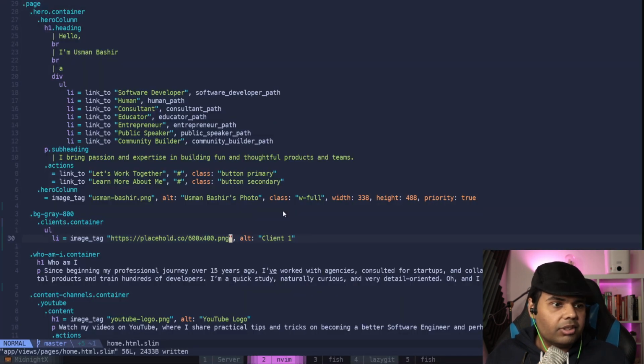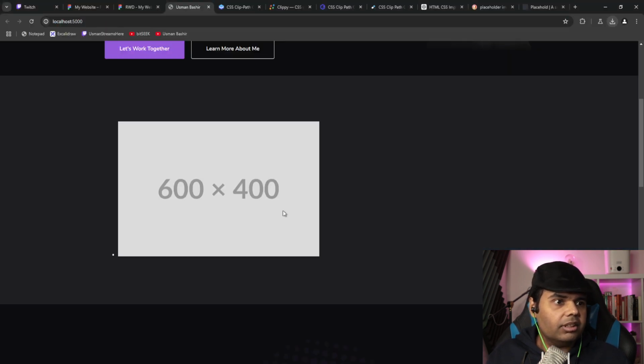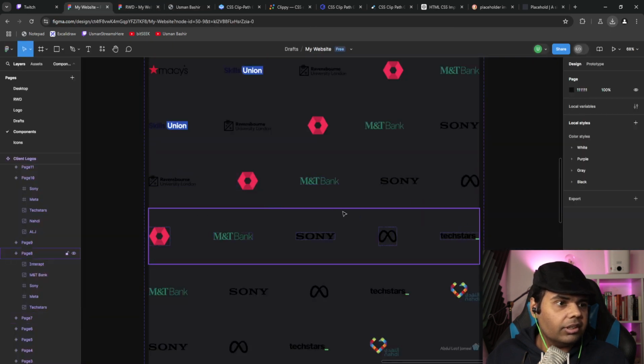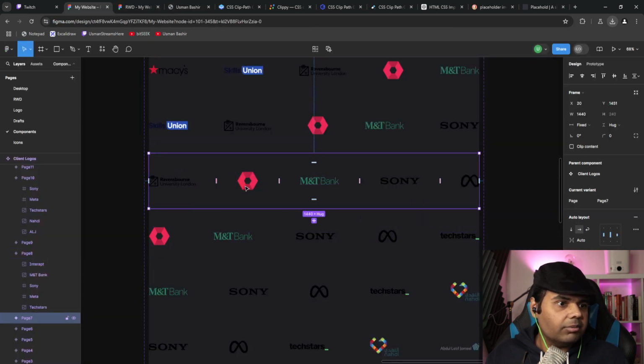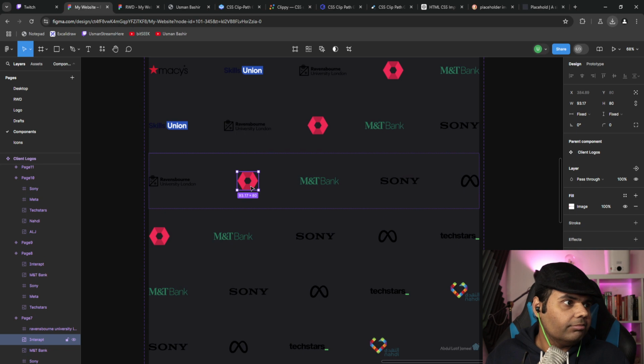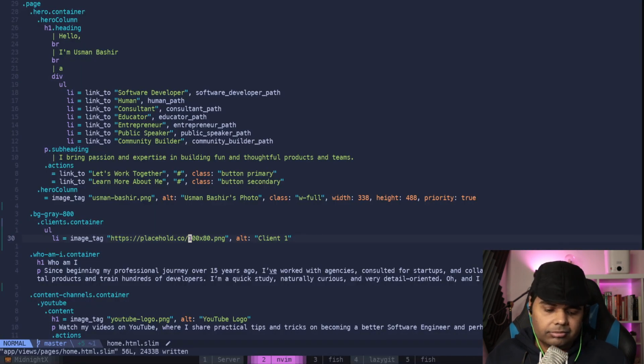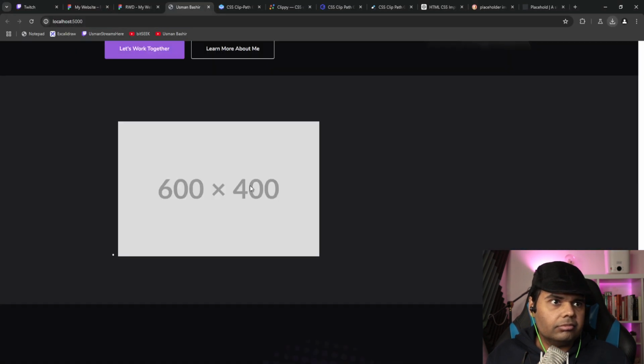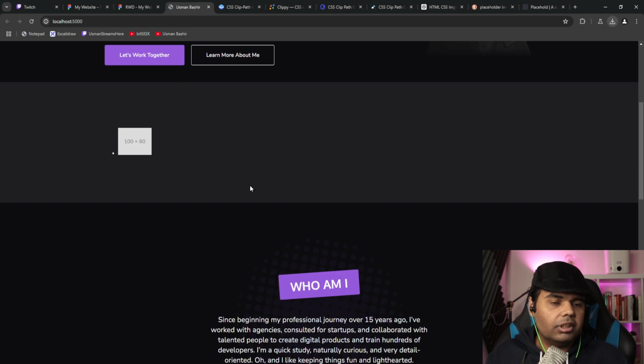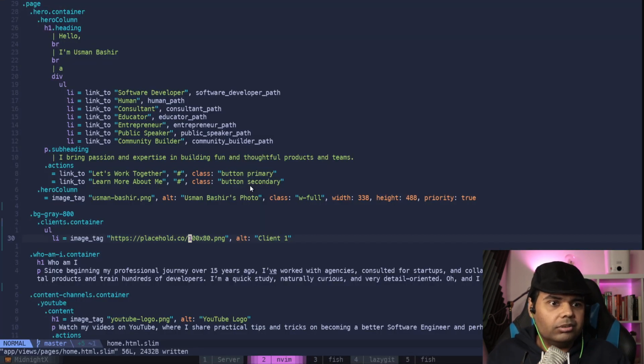So let's just modify that. And what about the width? What's a good width that I can use here? I don't know. Let's try one of these guys. 100. Sure. Okay, so that's gonna be our placeholder for our logo.